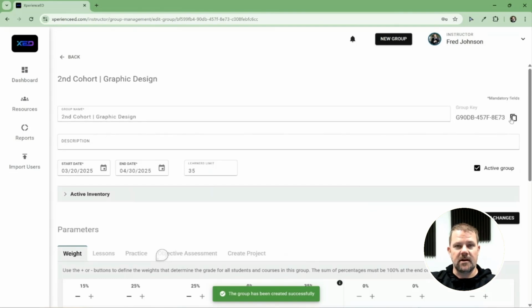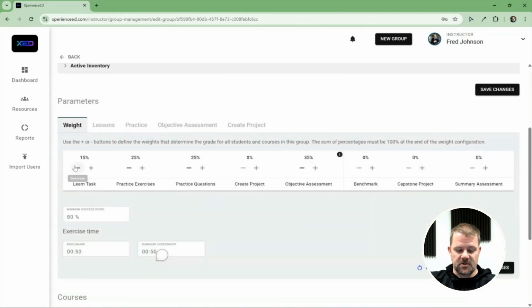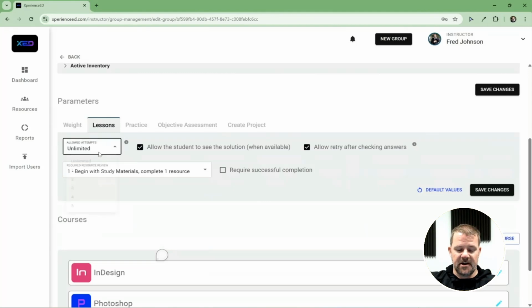I do have a group key here. This is one of the options for getting my learners connected to the group. I can adjust the weights of my different activities. So the defaults are fine, but if you are interested in changing these, you can adjust it so practice exercises weigh more, practice questions weigh less. Note that you can't increase one until you decrease another, so you don't go above that 100%. In the lessons area, you can adjust how many attempts your learners get, as well as if they can see the solution.